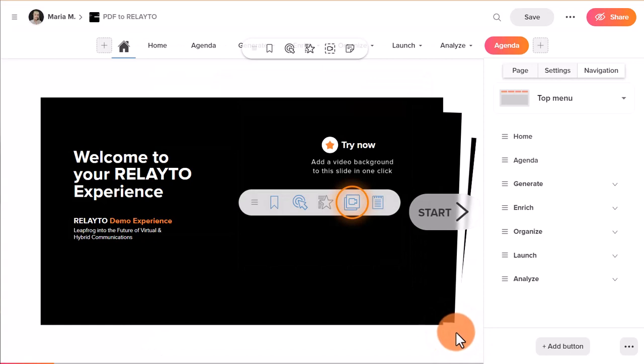Here you go, now you can create call to action buttons in navigation for your experiences.